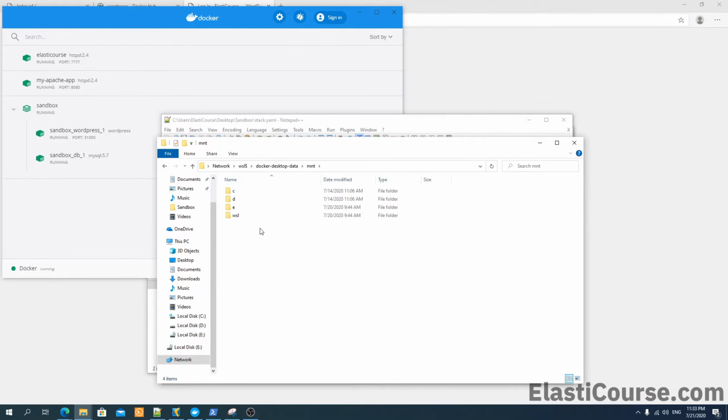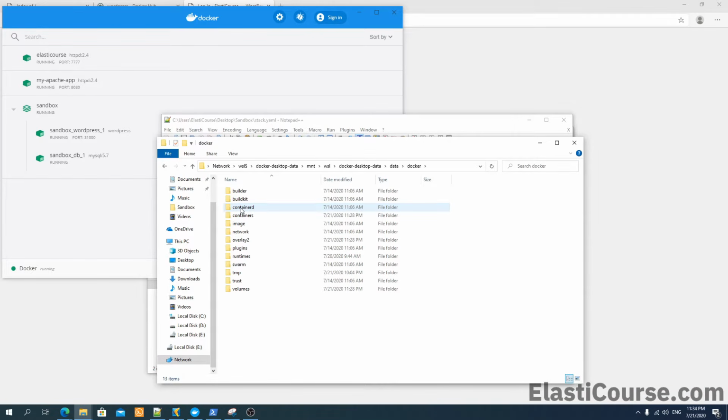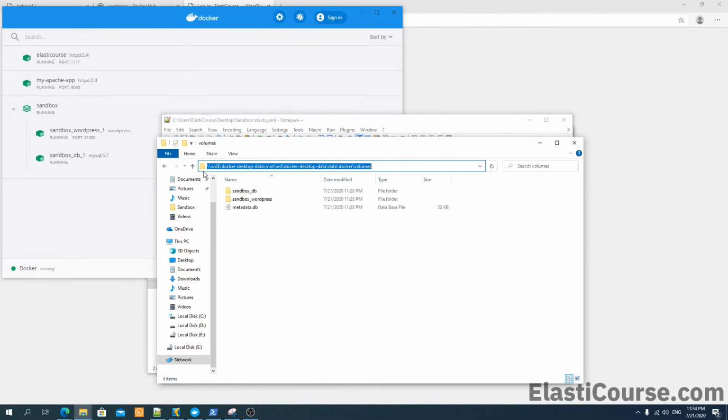Inside of here, we have multiple folders, but we have our mount folder in here. And inside the mount folder, we're gonna go into wsl. One more time into docker-desktop-data. And then there is also a data folder inside. From here, we need to go into docker and finally into volumes. So it's a really long path, but if you are wondering how to get to the volume path on Windows Subsystem for Linux version 2 equipped systems, this is where you need to go. wsl$, docker-desktop-data, mount, wsl, docker-desktop-data again, data, docker, volumes.